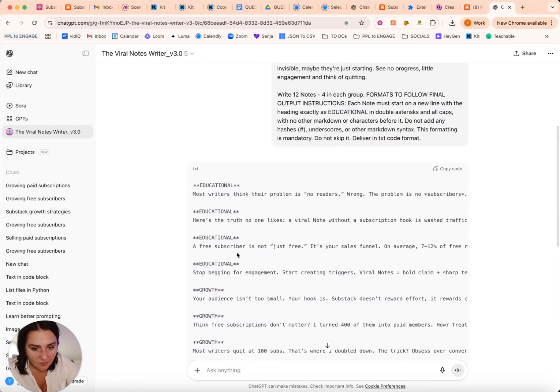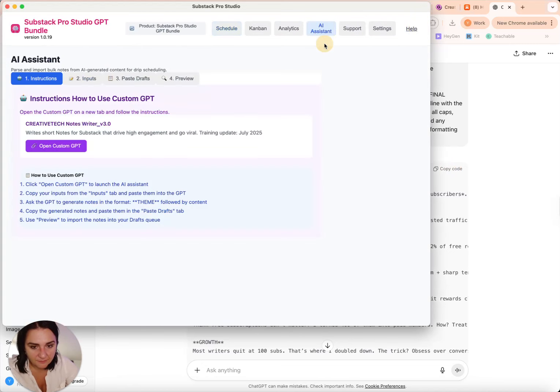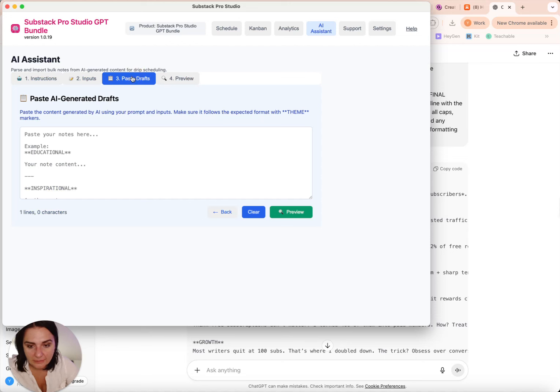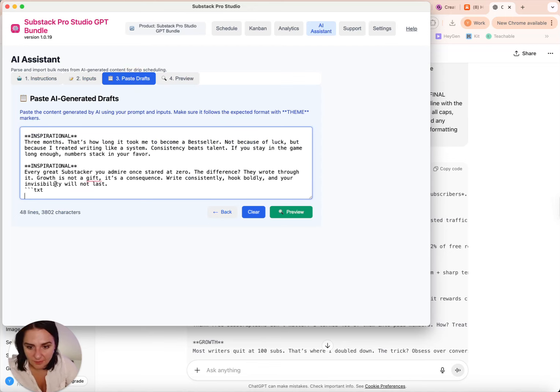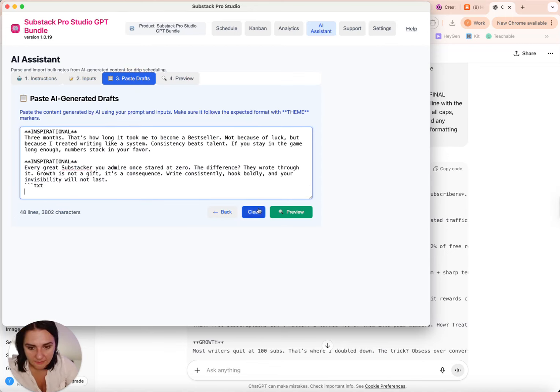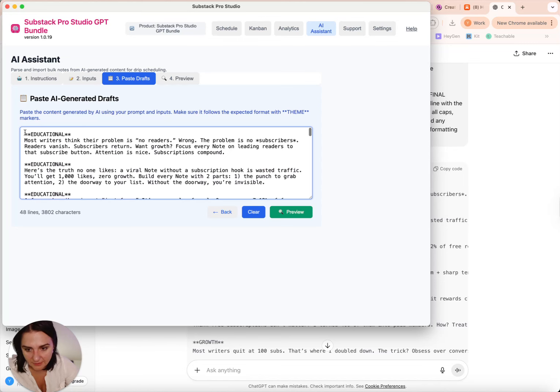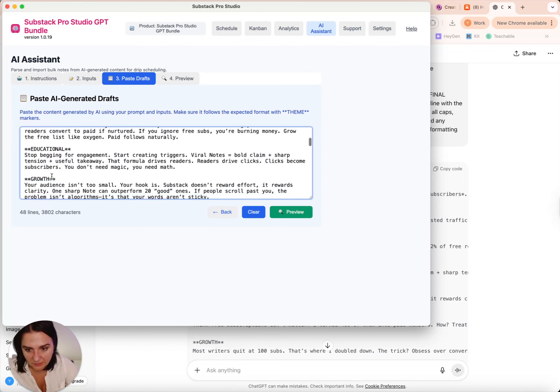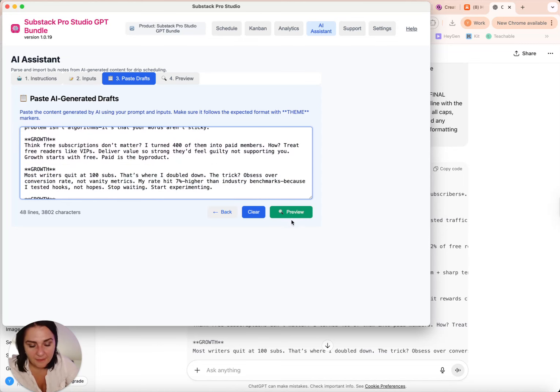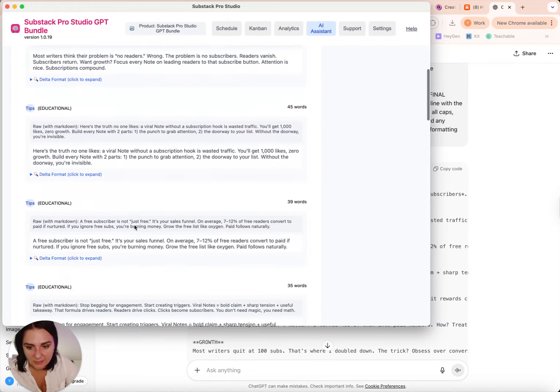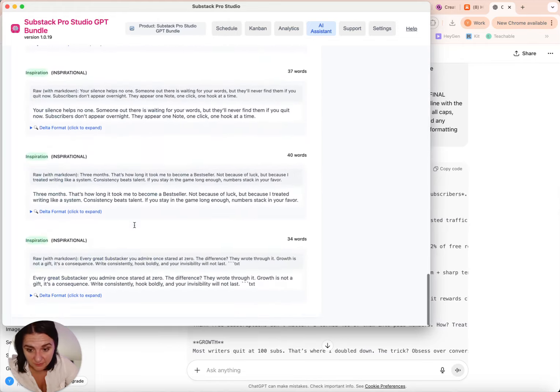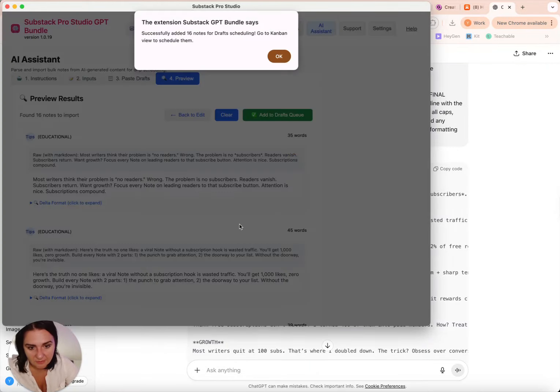And all you have to do is just copy this thing, go to the extension in the AI Analytics tab, go to the 3rd step, paste it all here, and so the format here has to have this double asterisk for the theme of the note, and then the actual note, and then click preview. And then as you can see, it split all of the notes into 12 different notes, which I can now easily add to the drafts queue.